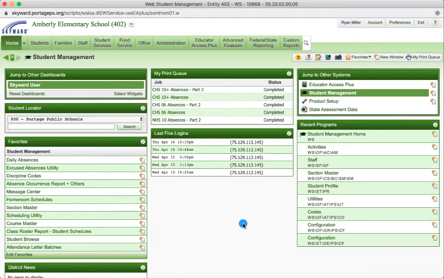Hey everyone, wanted to show you a task that you might be asked to complete here pretty soon, and that is setting up caseloads for your special ed teachers so that they can view their students in the My Activities area in Skyward. And the place that you're going to go do that is in Activities, and you're going to set one up.